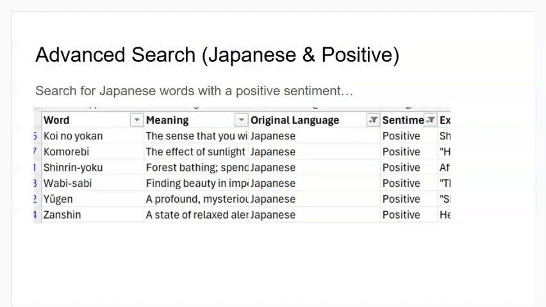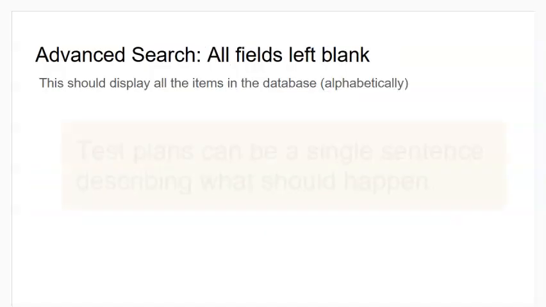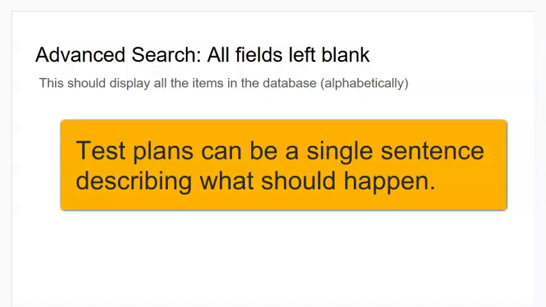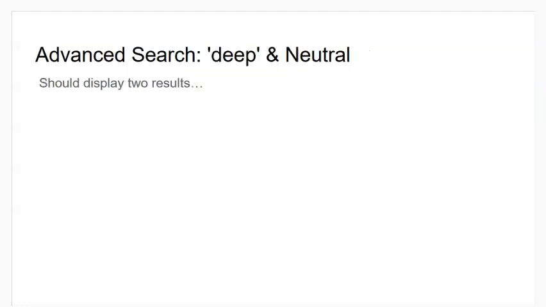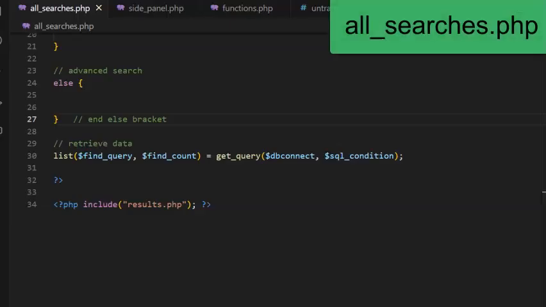So one test plan is to filter the data by Japanese and positive sentiment. So if I do a search for that, those are the results that should display. Another thing that I want to test is that leaving all fields blank does show all the items in the database in alphabetical order. I know that deep is a keyword that often gets used in the meaning of a word. And if I search for things that are deep and neutral sentiment, there should be 2 results. And now that we've got our test plans, we can go ahead and create the code.